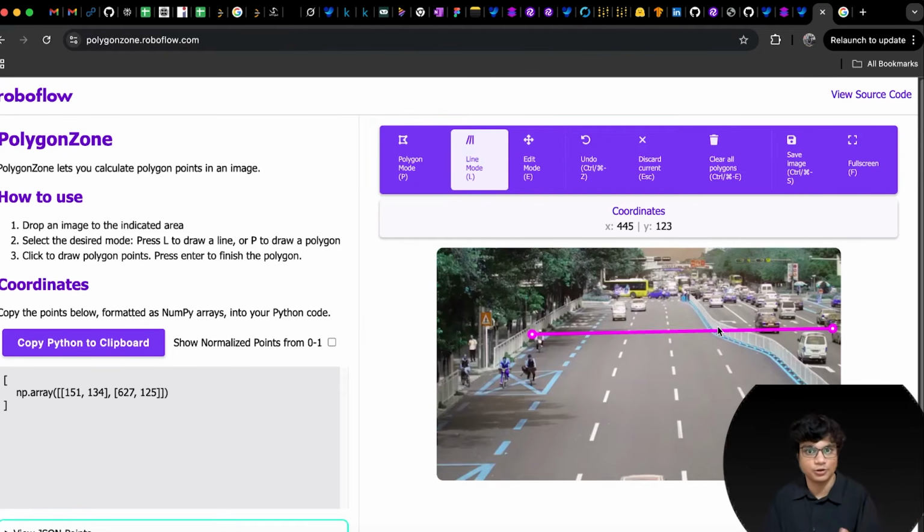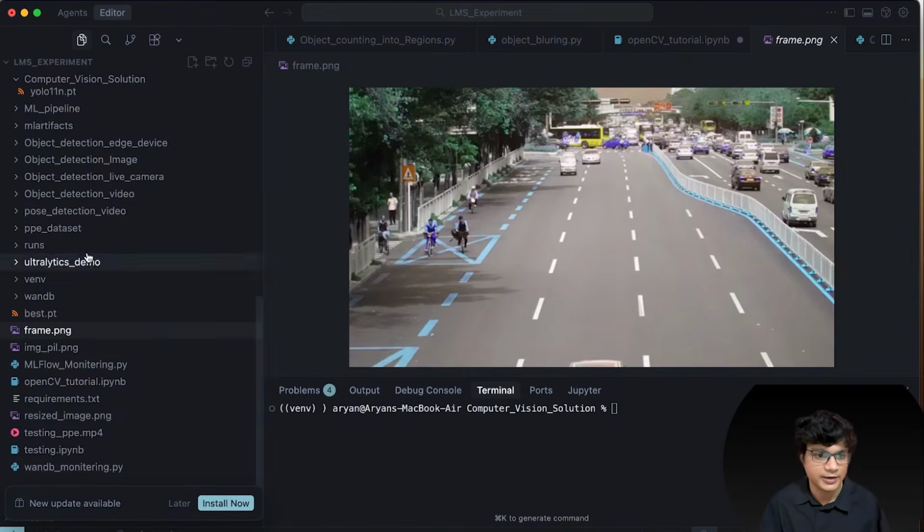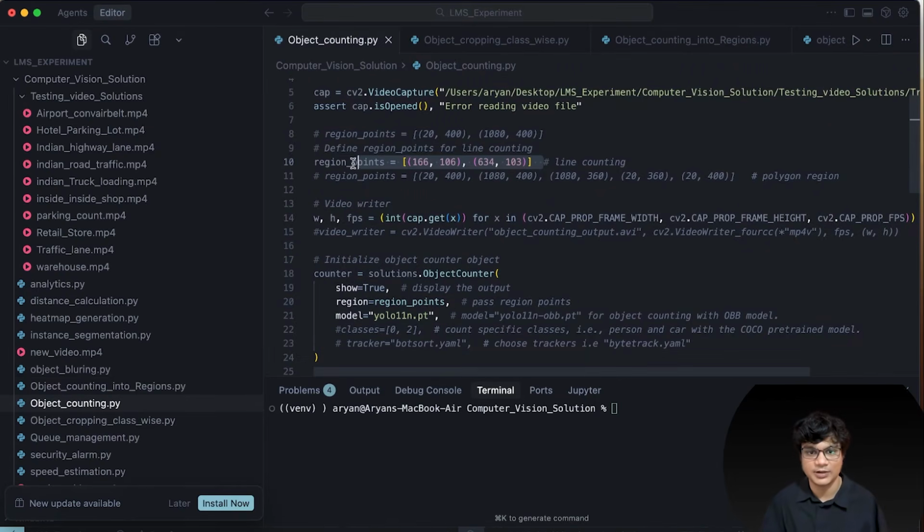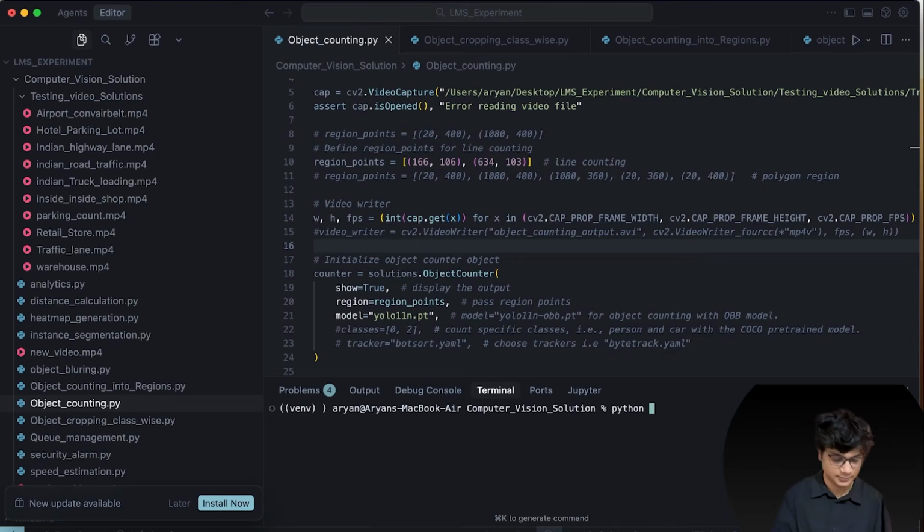I have already told you a lot of basics in the previous lectures as well. I hope you get it. Just copy this coordinate and put it over here, inside this object counting.py file. I will pass my region over here, put this video, and then try to run it. Again, Python, the same code with different classes. That's it.